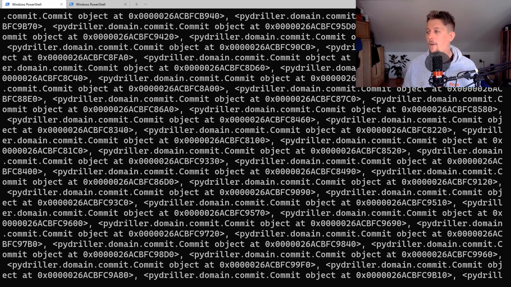So basically this is what PyDriller is good for. It is going to allow you to traverse the commits and inspect local or remote Git repositories.